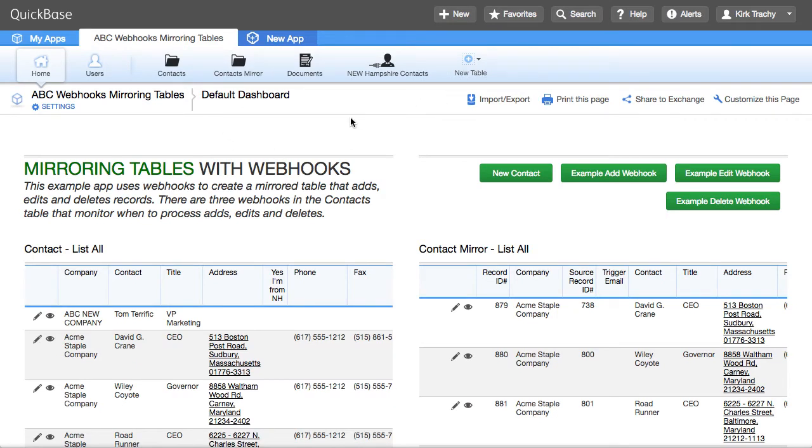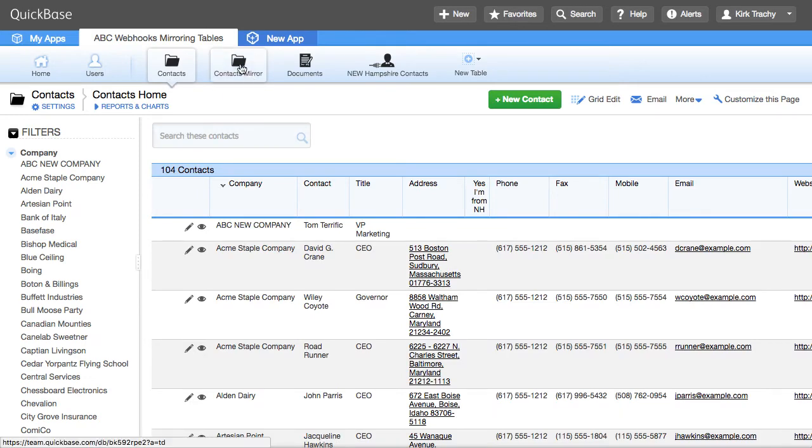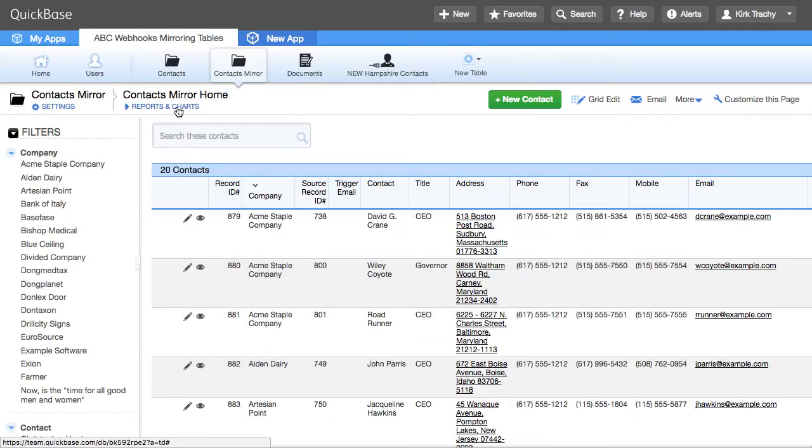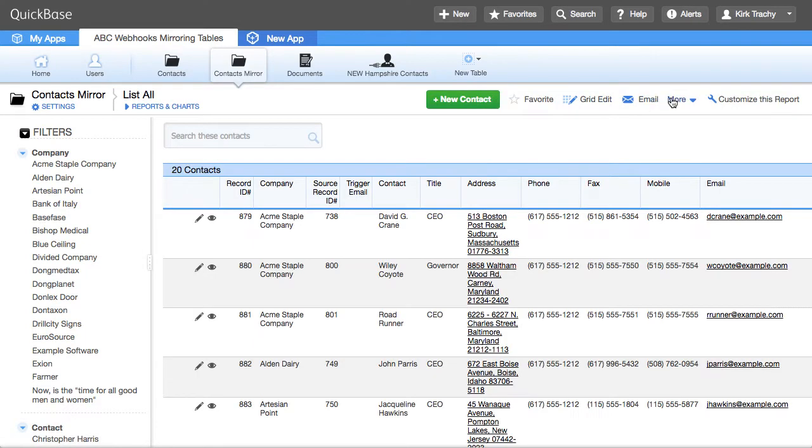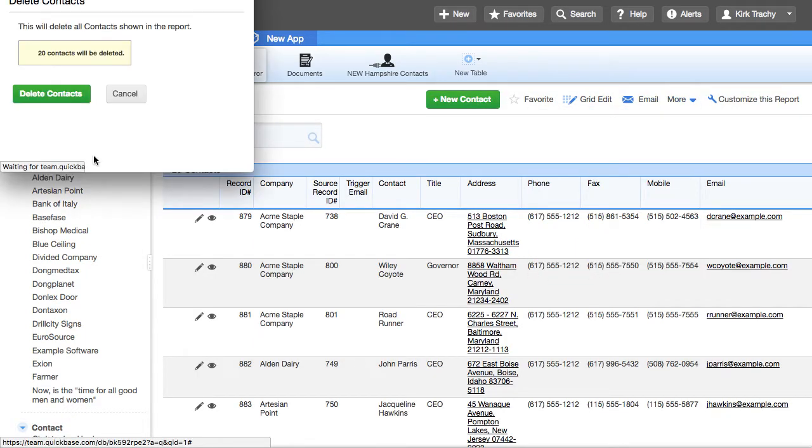Now this is a whole other app, and I've already done this in this application. This is the same. I've got a contact table and I've got a mirrored table over here. If I add a contact here, it adds a contact here. If I edit or modify one here, it modifies it here. If I delete it here, it deletes it here. The difference here, and actually I'm going to purge all the data that's in here so you can see, list all. And I would like to delete all these records.